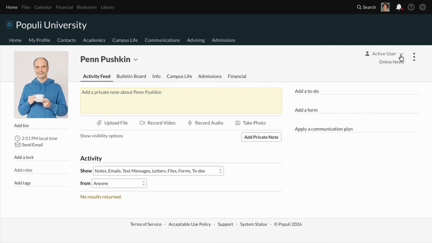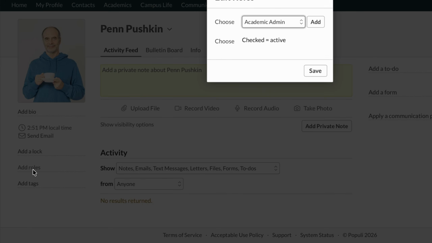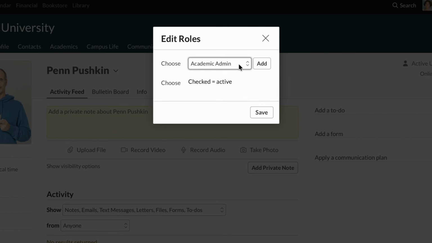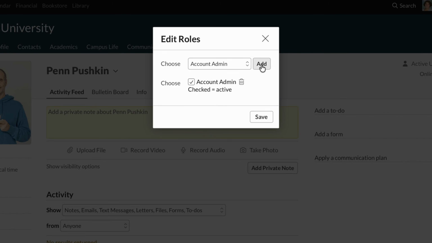Then on the left-hand side of the profile, you'll see their roles listed if they have any. Click Edit Role, or if the profile has no existing roles, add roles. On the Choose drop-down, select Account Admin from the list, then click Add. Below, that role will automatically be set to active. Assuming that you don't need to add other roles to this profile, you can click Save.